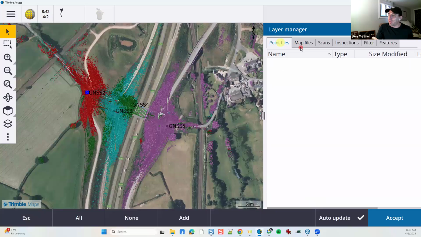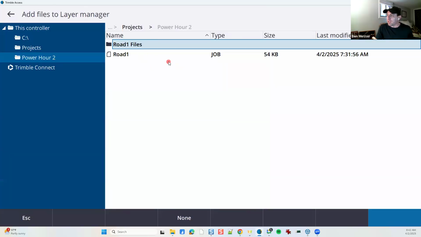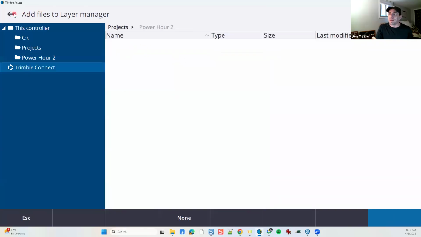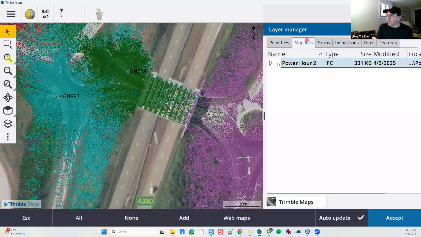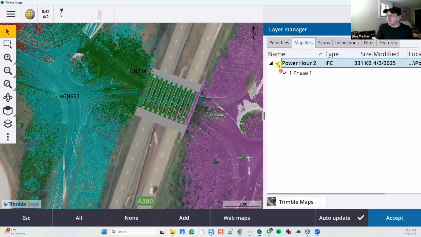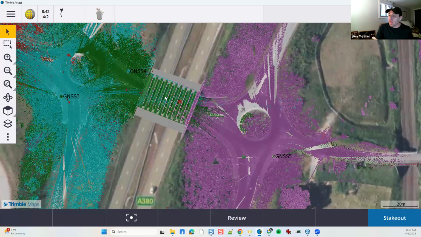If I have point files, so if I have an IFC and a CSV file in that same Connect project, I would also have a CSV file. So again, I'm selecting my IFC. As you can see down in the bridge area, I can turn it on and off. So I want to hit accept. So now that IFC file is linked.